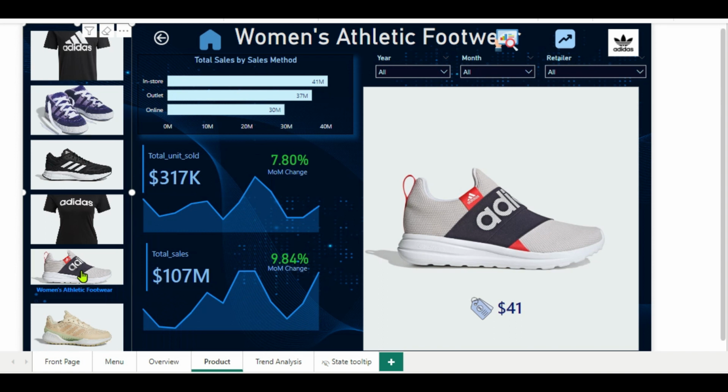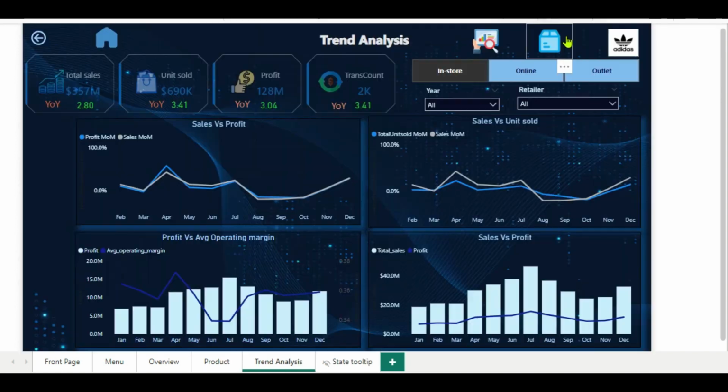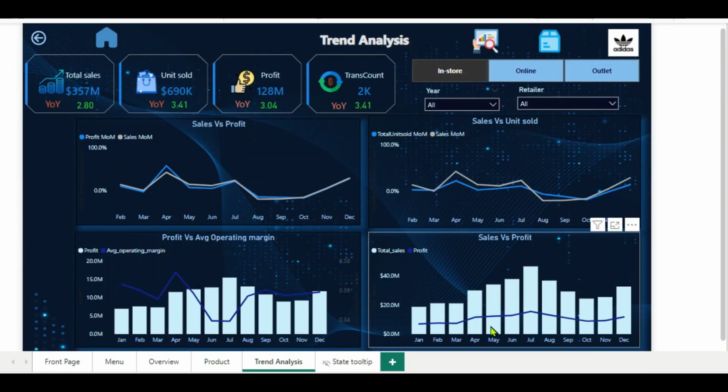Right. Now if you want to go to the next page, which is trend analysis, again you just click on this and go to the trend analysis page. Here also I have created some charts. Here again I have used the time intelligence function, where I have calculated the year-on-year growth of the sales, units sold, profit, and the transaction count, all the KPIs.